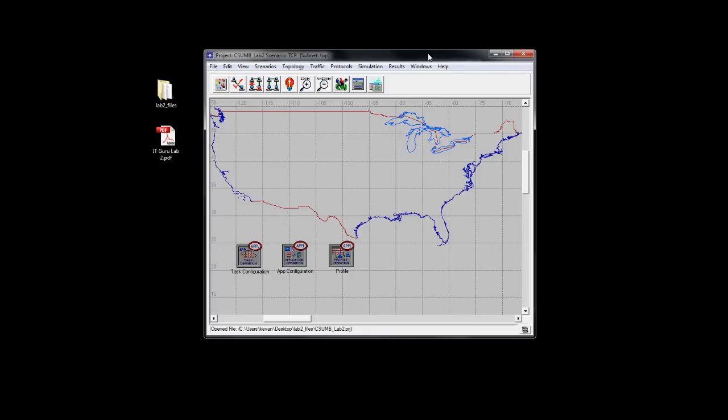We have a map of the US here, and we're going to be basically modeling a long distance connection from one side of the country to another. And you see three little icons here: a task configuration, an app configuration, and a profile. The profile, if you remember from Lab 1, allows us to create profiles that we can apply to devices in the network.